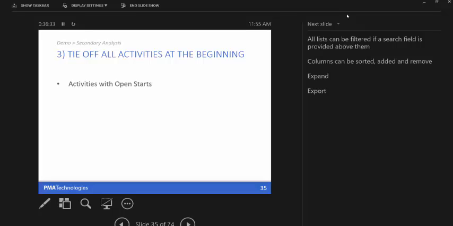Okay, so we have 3 activities that are on open starts. What we want to do is just tie those off to a start benchmark. So Sergio can come here and add a start benchmark. First, yeah, we want to shift them down a little bit to make a little bit of room. And we can put a benchmark in here.